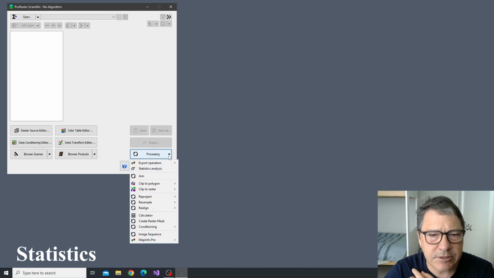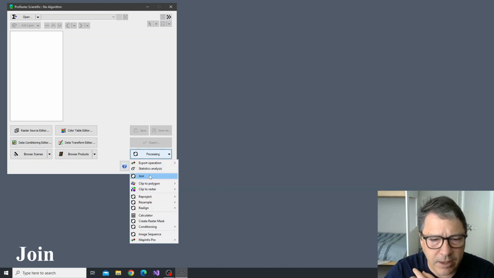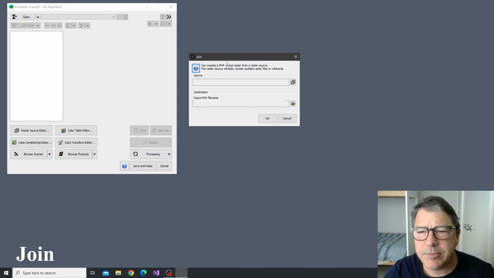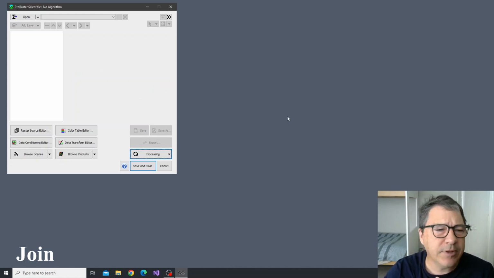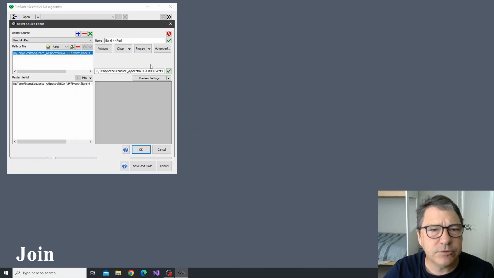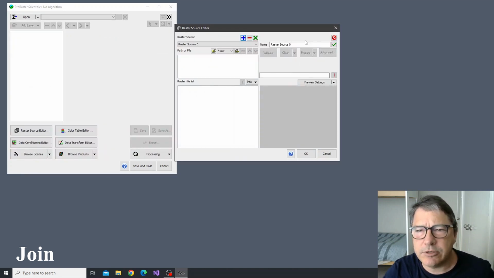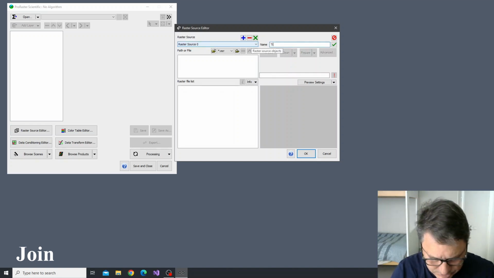Okay, so that's statistics. What else do we have? Join operation. So join is going to take multiple rasters and put them together into one raster. So it's like a merge operation. And you can see the only option here is to select a raster source. So let's create a raster source. Here's my raster source editor. I'm going to add a raster source. We'll call this TIFF collection.